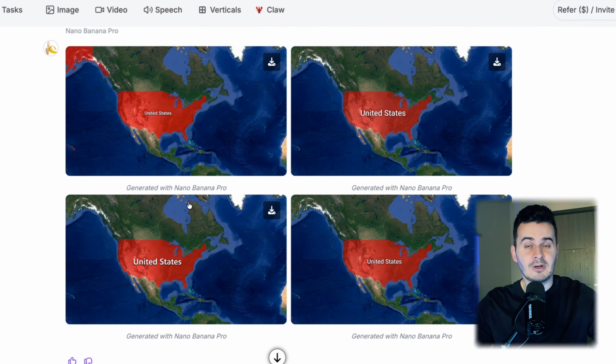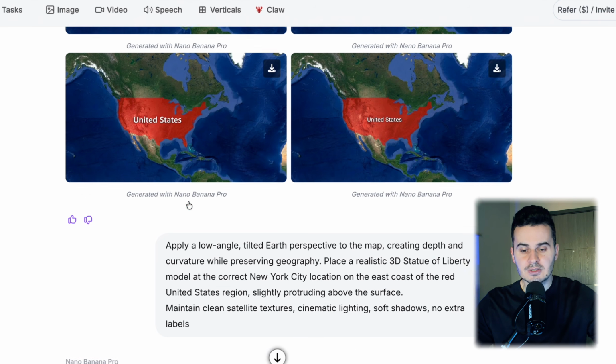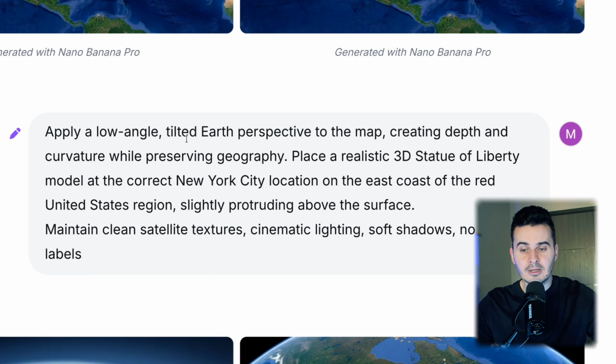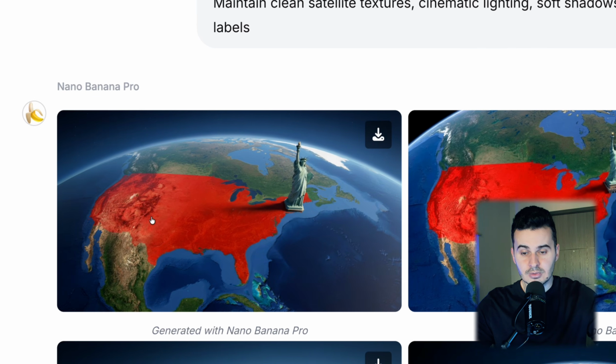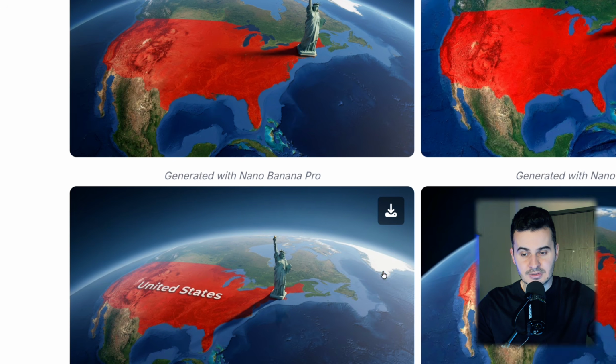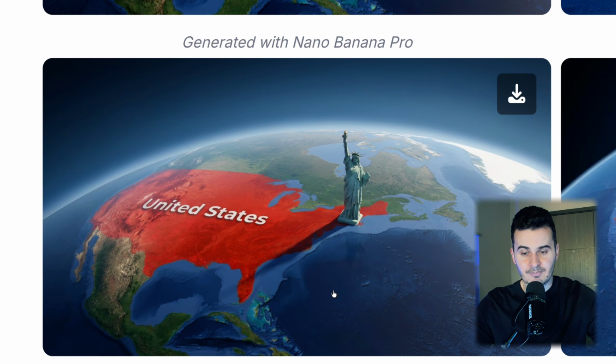And now the final step, which will be basically to add the Statue of Liberty. So we take the same image, and here is what we do. Apply a low angle tilted perspective to the map, creating depth and curvature while preserving geography. Place a realistic 3D Statue of Liberty model at the correct New York City location on the east coast of the red United States region. So this is pretty much the prompt, and here we have a few generations. I like this one. This one is not bad. This one is also good, but this one is exactly what we need.